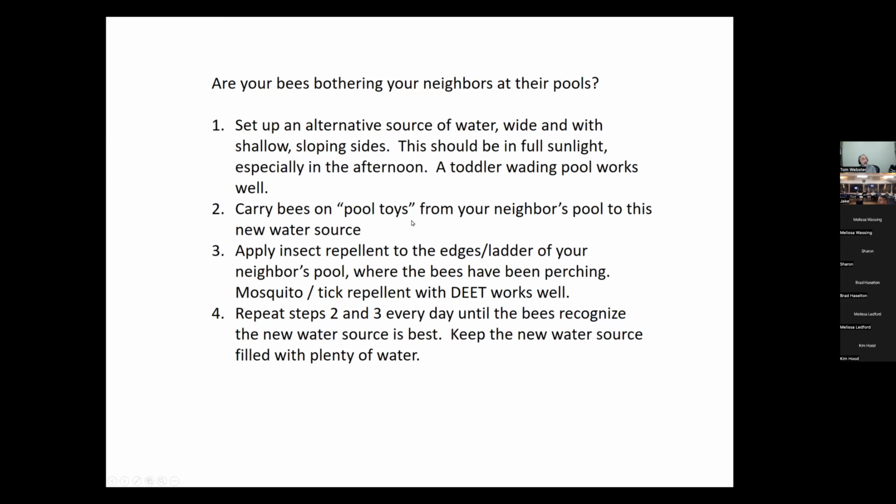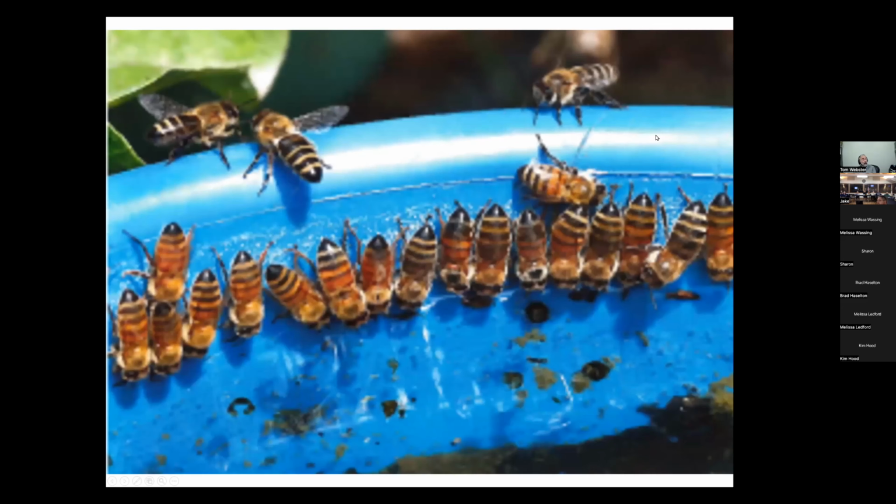Then what I do is carry pool toys with the bees from the swimming pool to the new water source. Then I apply insect repellent to the edges and the ladder of the swimming pool where the bees have been perching. Any kind of insect repellent with DEET works very well. It keeps bees away as well as mosquitoes. And then keep repeating this, and eventually the bees will not go back to the swimming pool. They'll go only onto this new alternative source of water. I tried this in my own yard for my own kids, and it actually worked.